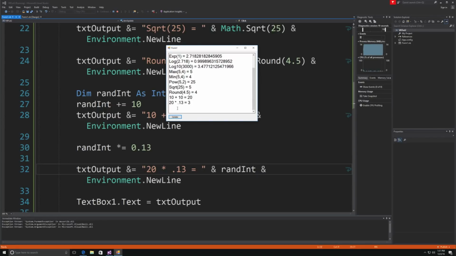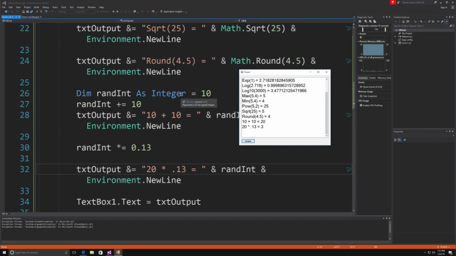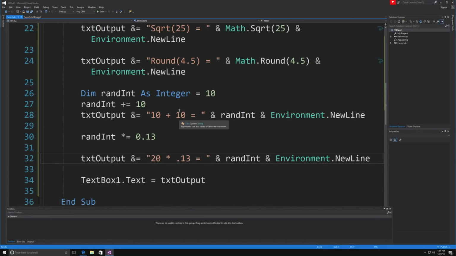And the reason why is you said that random integer is an integer right here. And that means that even if you try later on to assign it as a decimal or a double or float value, it is still going to round down and remain an integer. So that's just some important information to be aware of if you're going to be using math functions inside of Visual Basic.